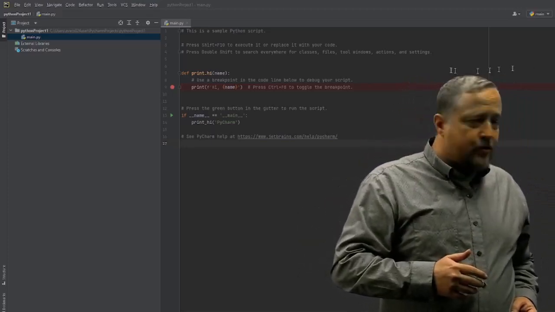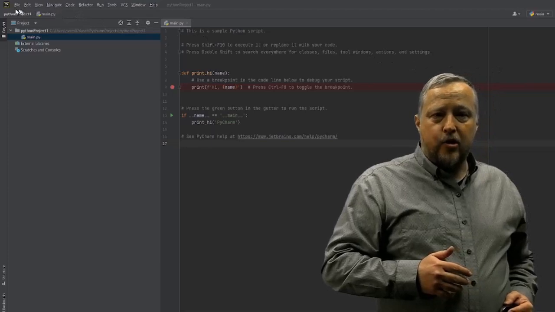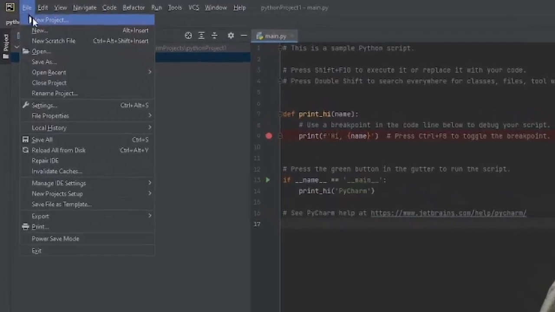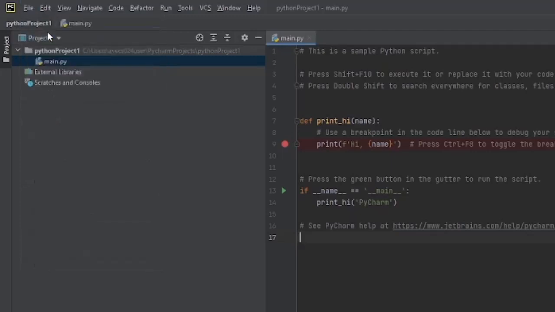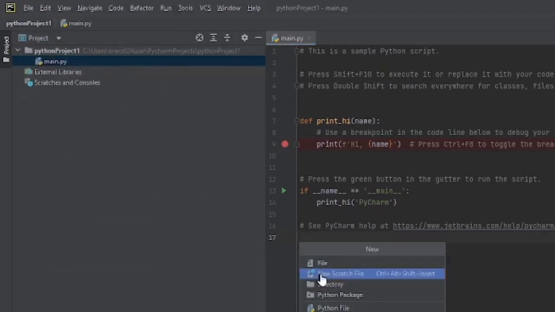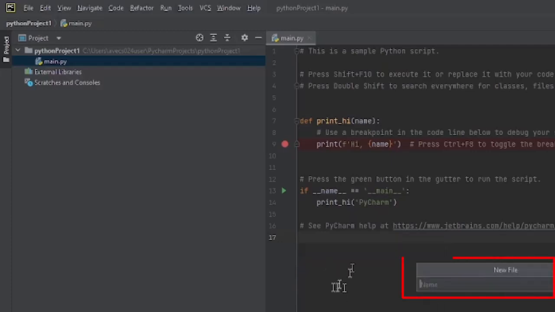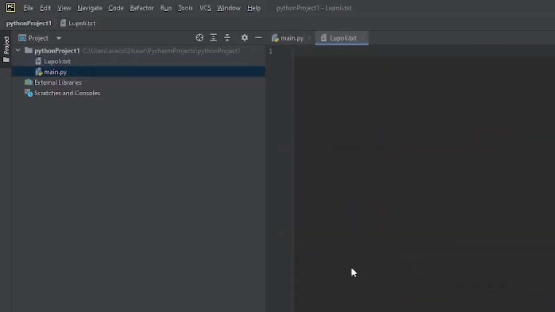We need to go up to File, and then New, and then what you're going to see is a couple of different options here. We have New Project, New. I'm going to go straight up to New here. And then you have File, you have Directory. We don't need all that. We just need File. And then we're going to name it what we want, Lupoli.txt. Hit Enter. And there's our file.